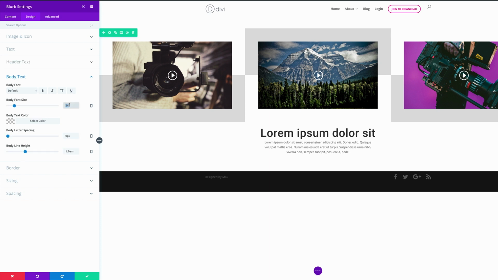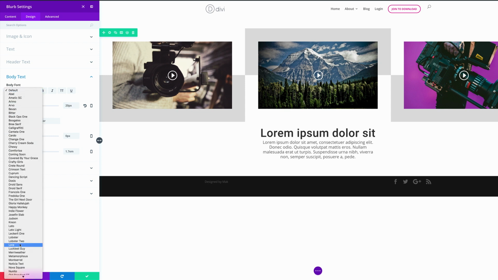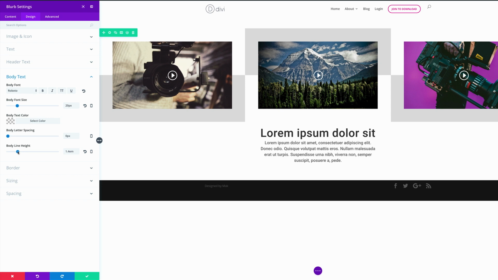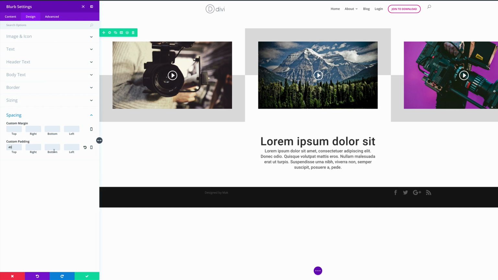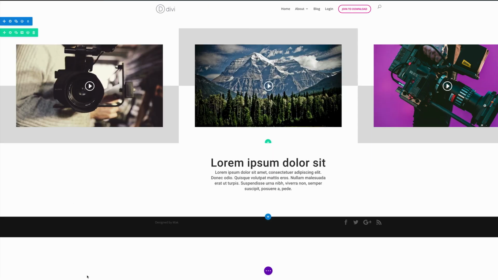First of all, let's make it size 20. And it needs to be Roboto as well. And then here on the body height, it needs to be 1.3 EM. And then finally, let's go over here to the spacing and add some padding. So let's go ahead and add 40 pixels top and 40 on the bottom. Okay, so that's all we need to do for now. Let's go ahead now and save.